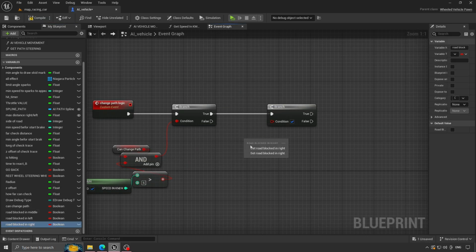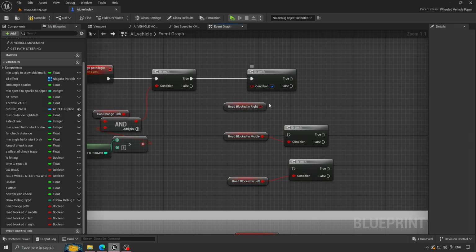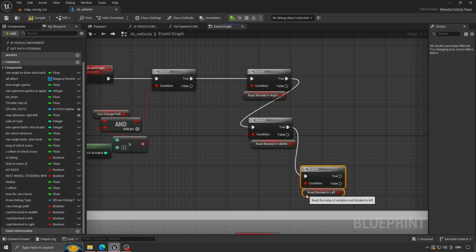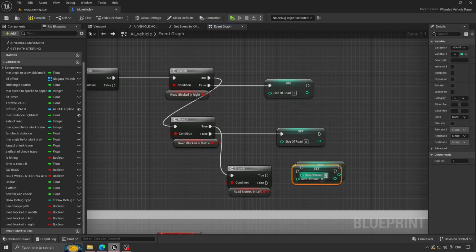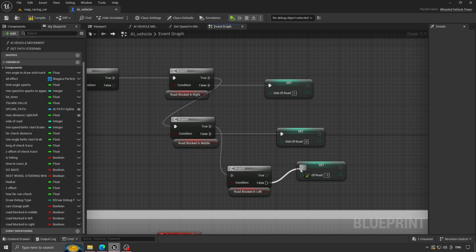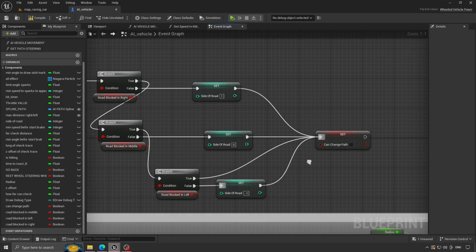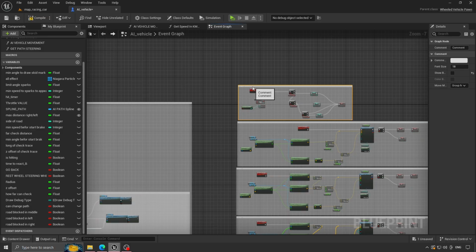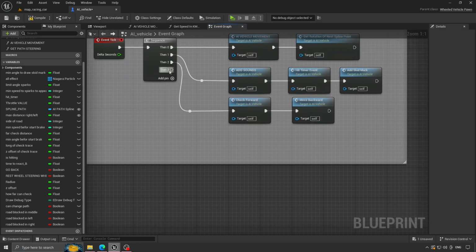If the right path is blocked, the car moves toward the middle path. If it's not blocked, it moves toward it directly. And similarly for the middle and left paths. Finally, we'll turn off the change path variable. Now I'll put everything inside the event tick to show you what we did.